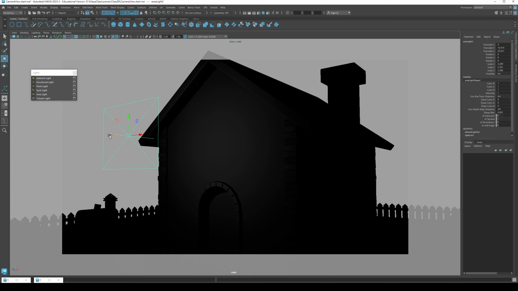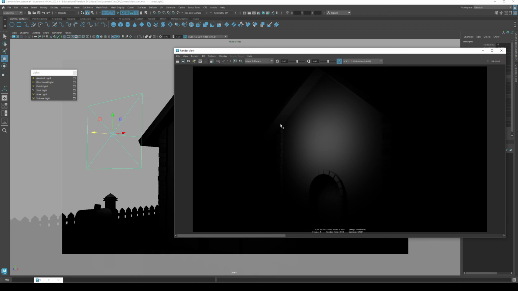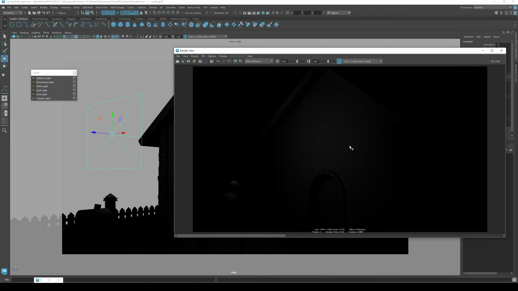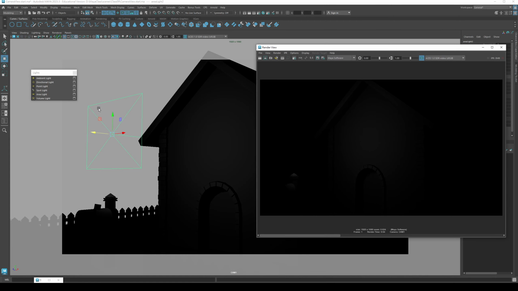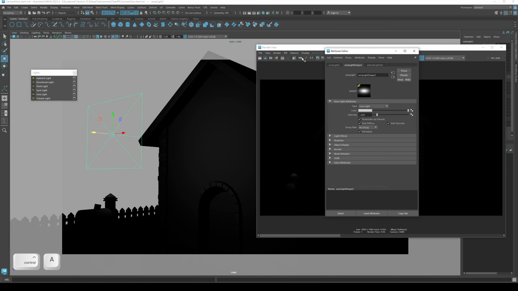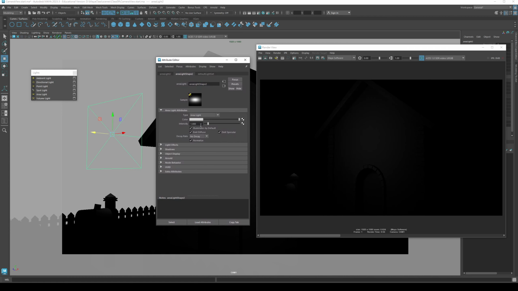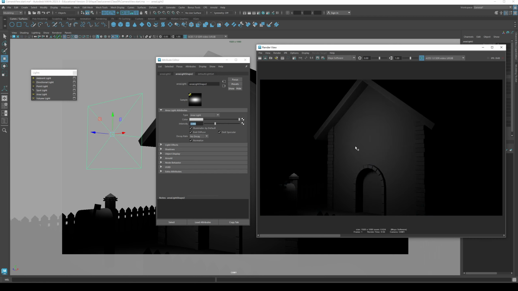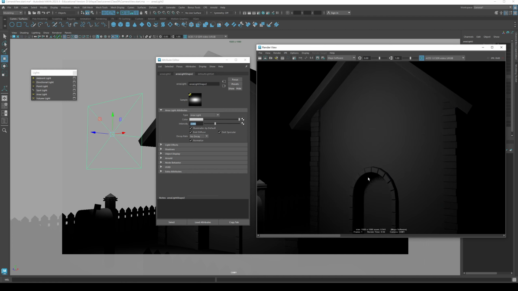And if you move it away from the house, okay, with the same size, the intensity might be very low. You can still see the house, but it's not very clear. Let's raise the intensity of this area light. Control A to open up the attribute editor of this light, and raise the intensity to maybe 2 or 3, and render it again. Okay, it looks better, but not the best.